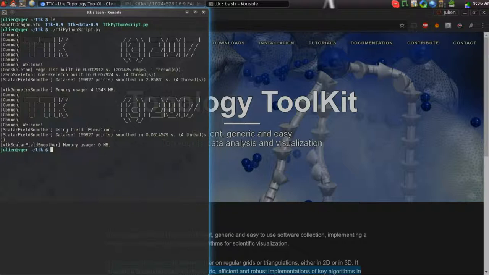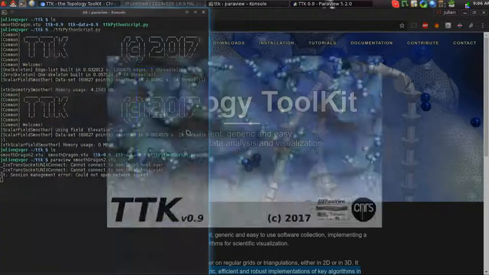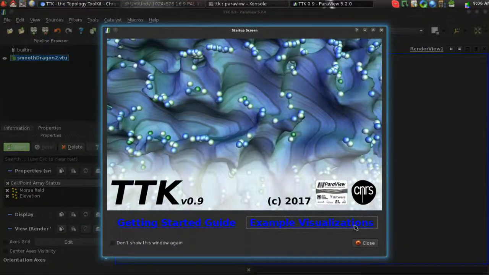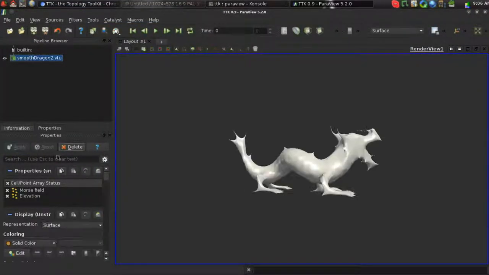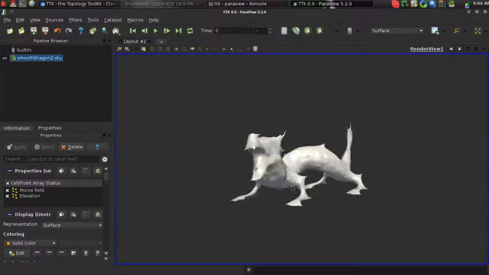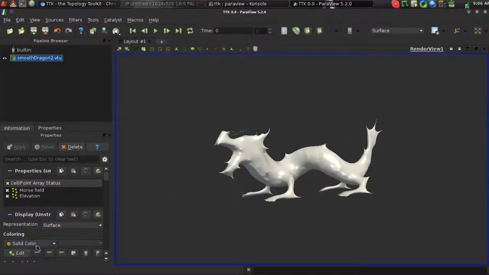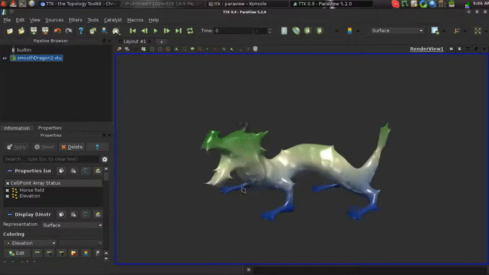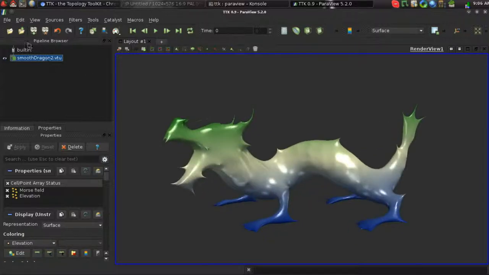TTK has been called through the Python script. And if we list the files, we'll see that we now have a second smooth dragon. We can open it with PowerView. Apply. And there we go. This guy is even smoother than the original.